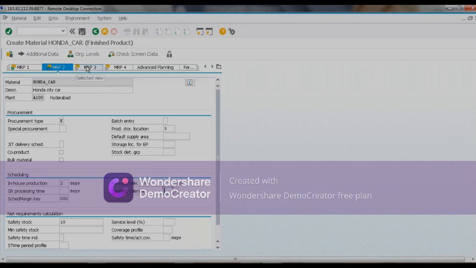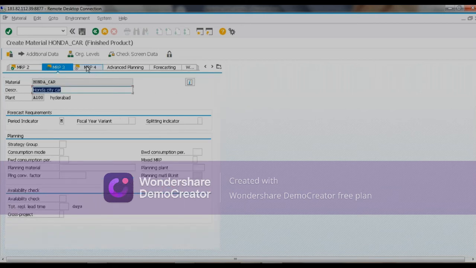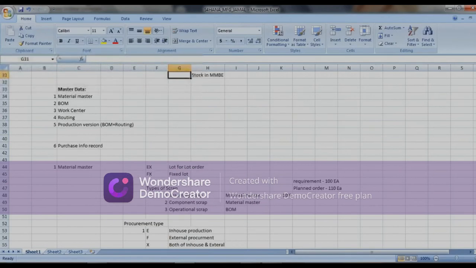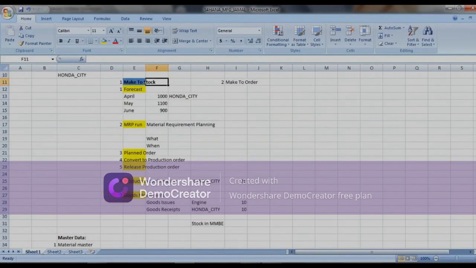So next is MRP3. In MRP3, the main important field is strategy group. This strategy group will control which kind of business process you are following for this product. This strategy group actually has the integration between PP and SD. PP and SD have the integration through this strategy group.